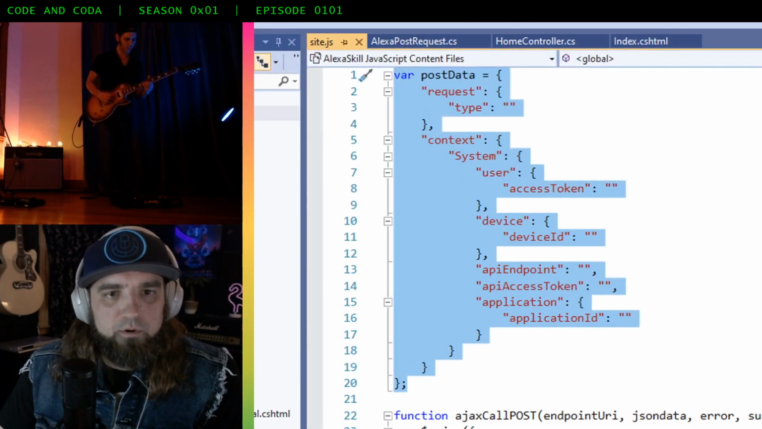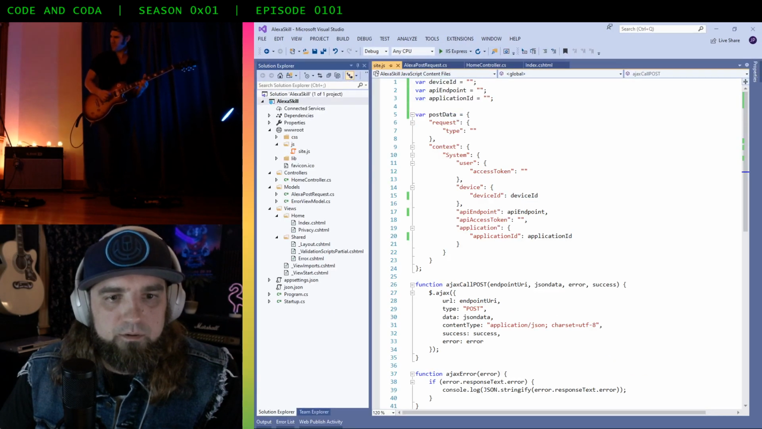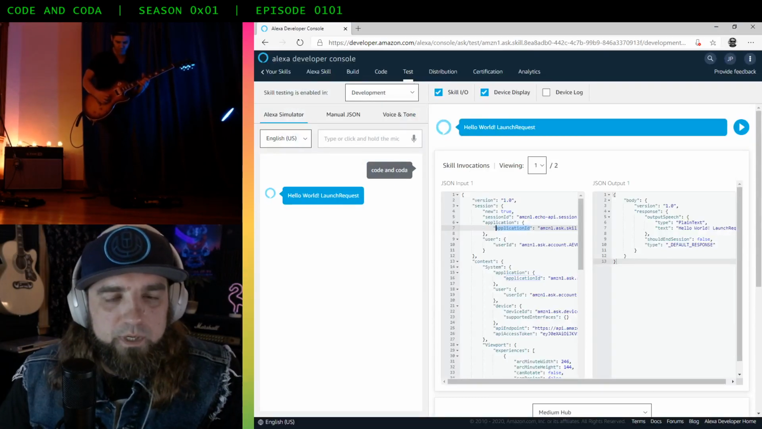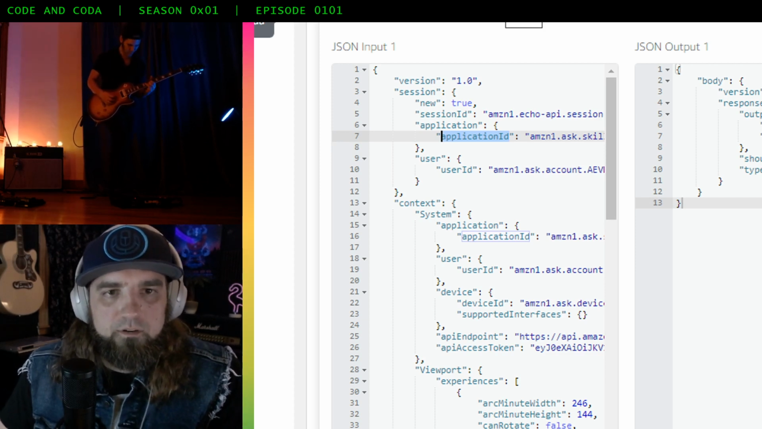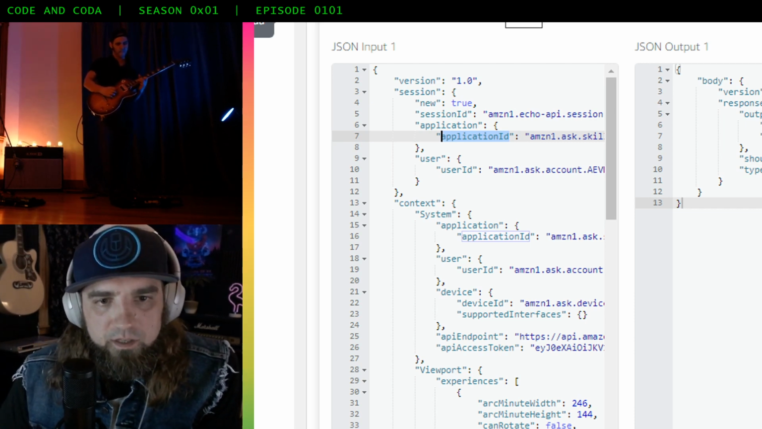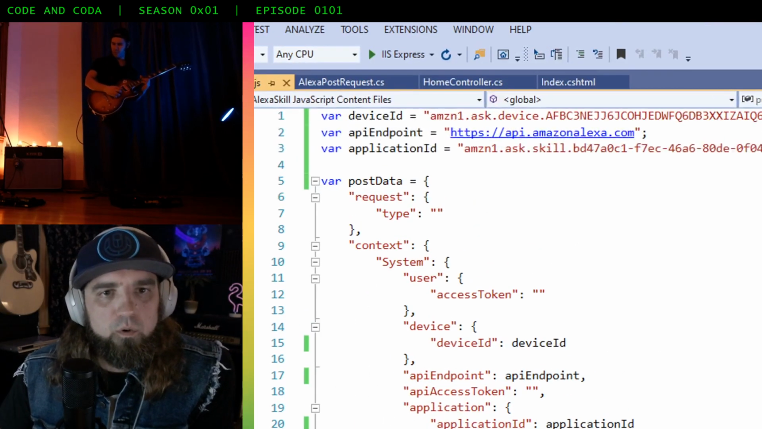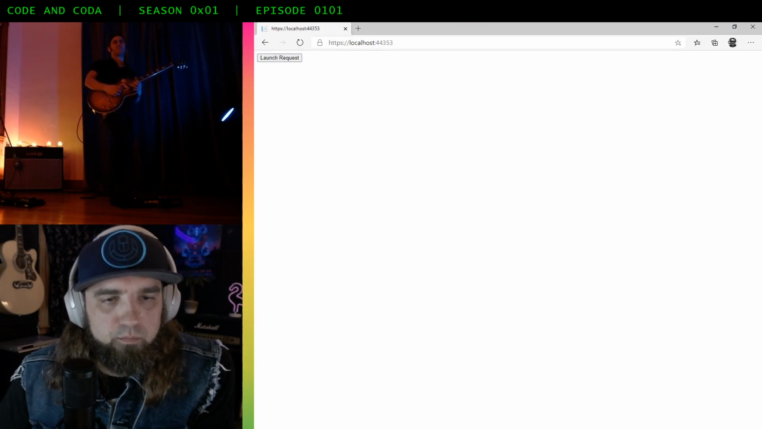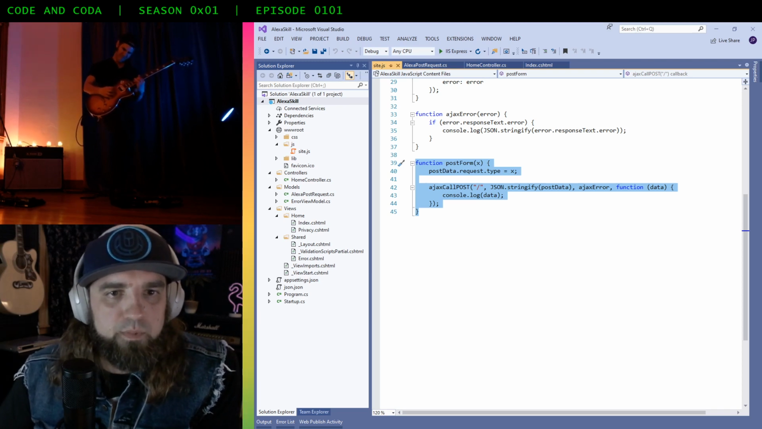Here's the JavaScript that we're running. There's our post data object, and this post data object we updated with some variables and some more information. Where did we get that information from? Well, we can go back to our testing console and get that data from the response JSON that Alexa sends, like the application ID, the device ID, the API endpoint, access token. So we're hard coding some of those values because some of those values will not be changing, but what we would like to do is have some of those values be more dynamic.